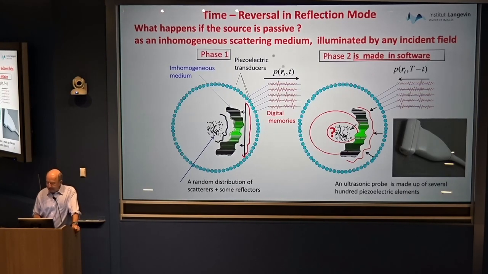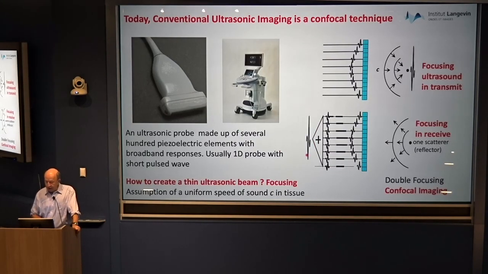Now, once you have this in mind, this is a kind of imaging using time reversal, and it is one-shot imaging. You are just sending one wave. Now, today, people use this same probe, but in a very different way. If you go to the hospital or even to the medical center, people use the pulse echo mode, ultrasound pulse echo mode. They use the same probe made of hundreds of piezoelectric transducers.